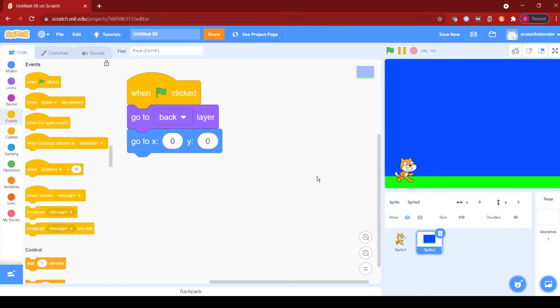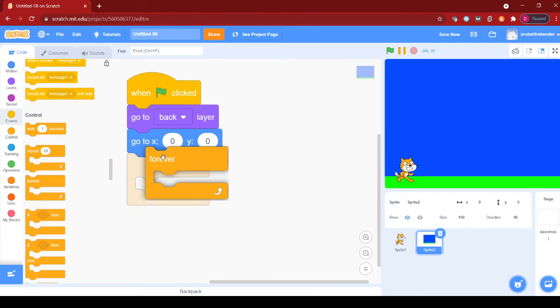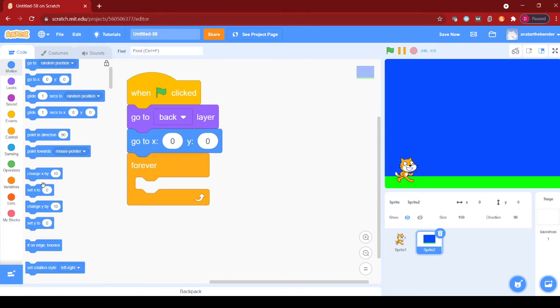Let's click back to the backdrop sprite. I want to put in a forever loop because this forever loop will be checking our positions. Change X by -10.